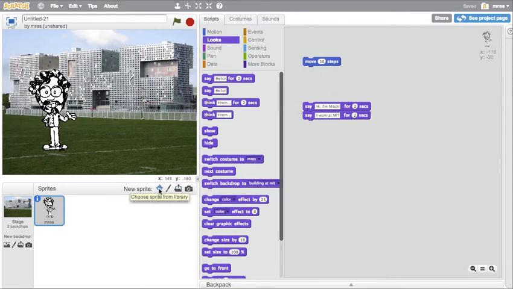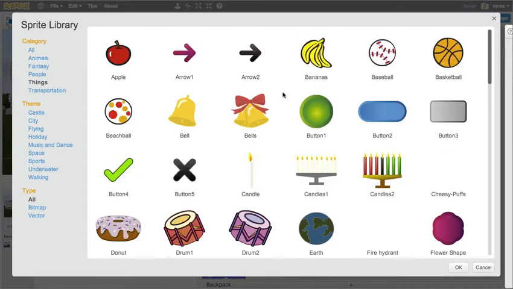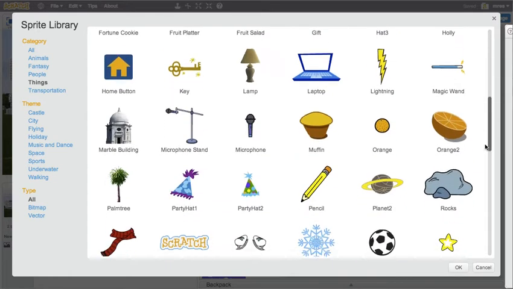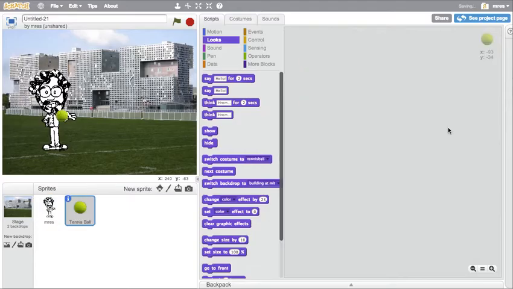So I'm going to click New Sprite from Library. I'll go to the Things category. They're alphabetized. If I go down to Tennis, there's a tennis ball. So I'll choose that. Oh, there's a tennis ball. Now that's a little bit small. So I'll go up. I'll choose the arrows to grow it. Click on it a bunch of times. There, it's getting bigger. Now we have a nice tennis ball.